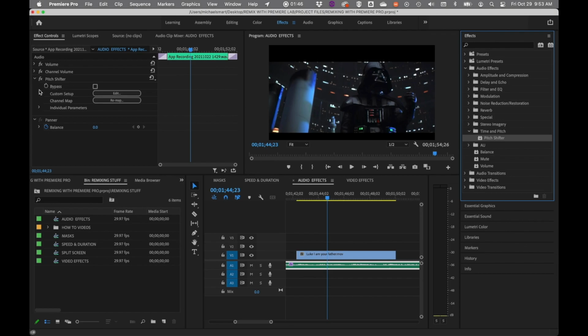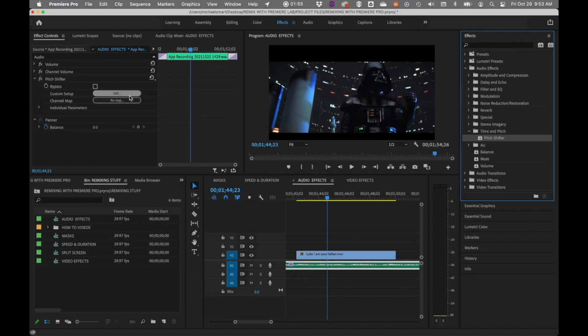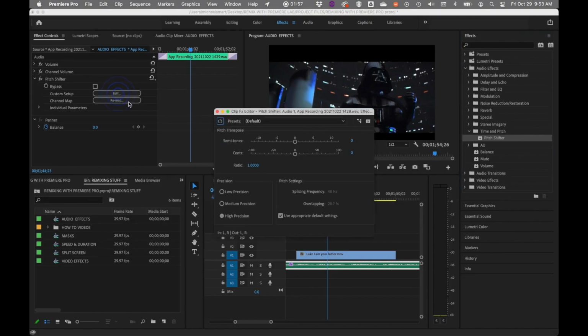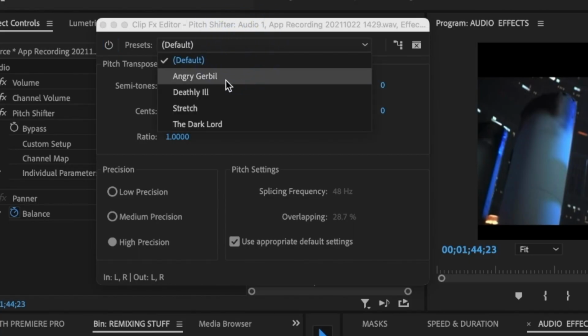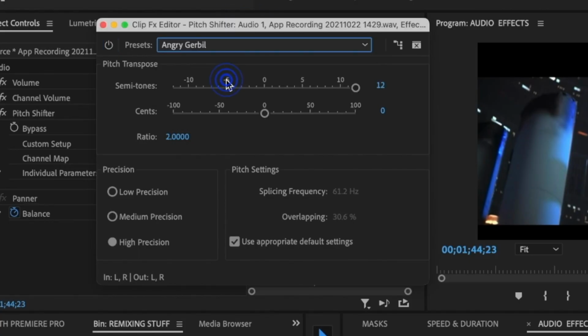Then what you'll find underneath my effect control up here on the left, you can see my pitch shift special effect. One of the easiest ways to start using an audio effect is to use the presets. So I'm going to go to Custom Setup, Edit. And so here are some more controls I can use to change the audio effect. I'm going to use one of the presets, Angry Gerbil. And this will make Darth Vader sound like Darth Gerbil.